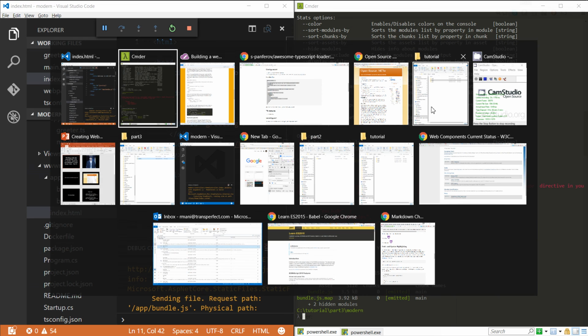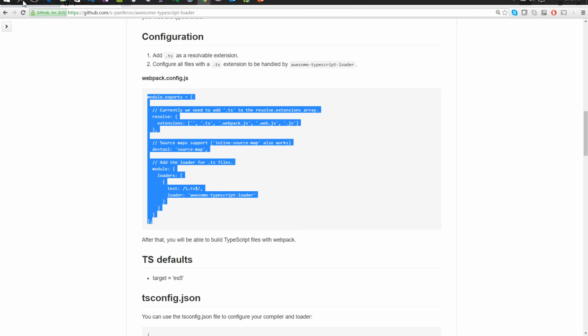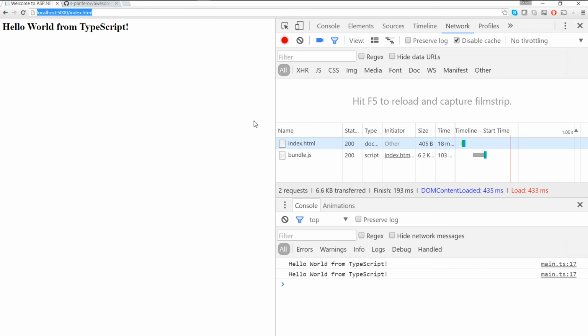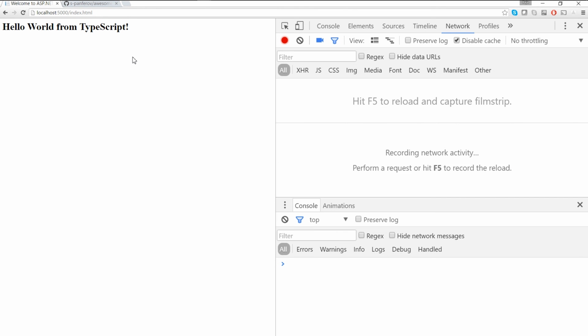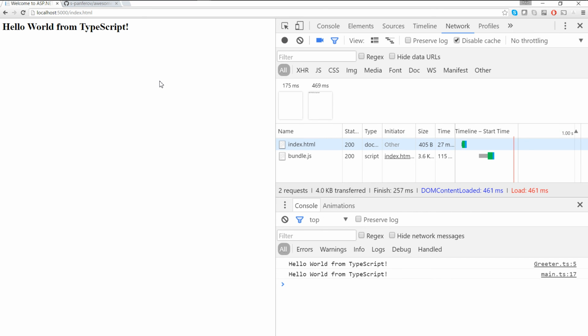So let's go to the browser now and go back to the previous tab, clear everything, and do an F5. Everything worked just fine. The only difference is now Webpack is doing all the magic for us.